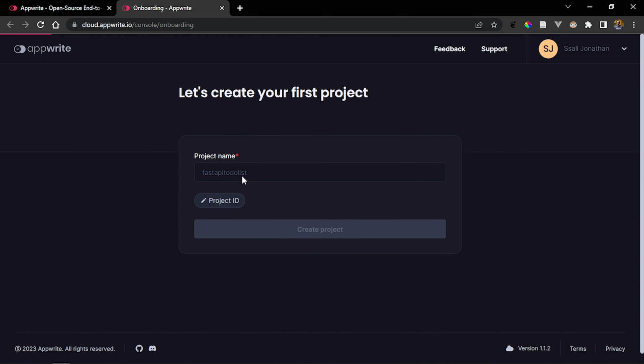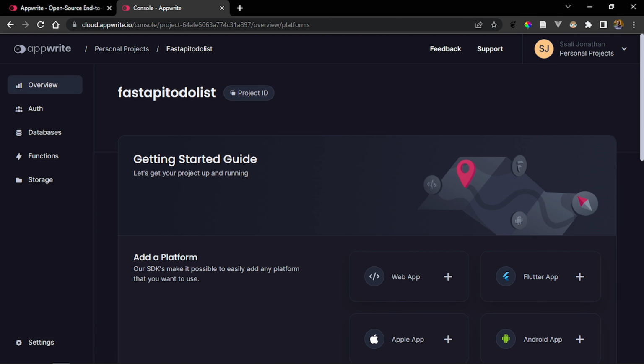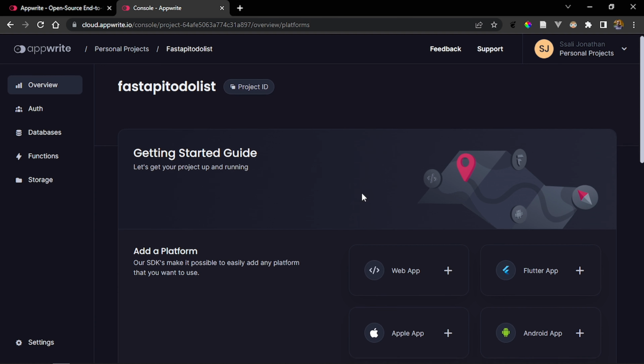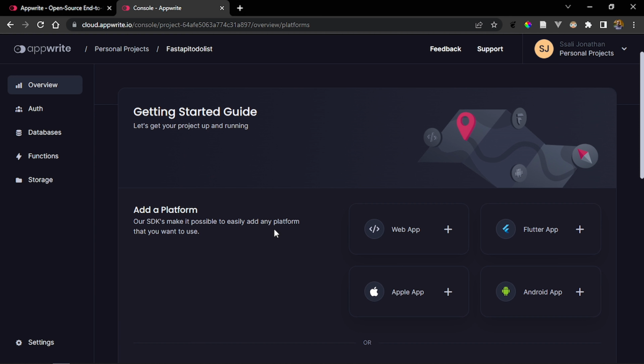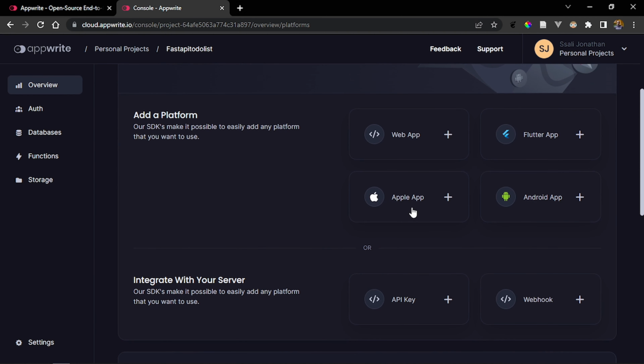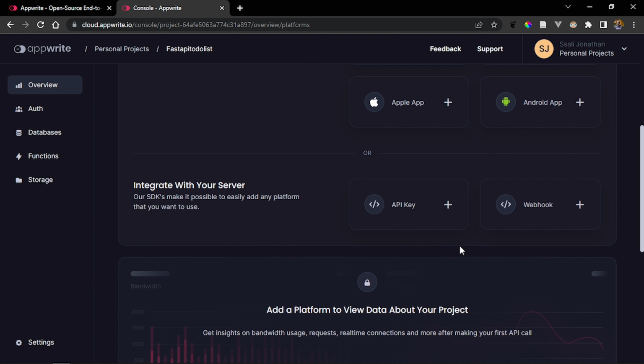Now, when you create a project, we shall also need to create an API key that's going to allow us to access the services that we may need to access. Just like you see here, we need to add a platform. Just like when you are developing a web app, you can set your web app to work with AppWrite, or your Flutter app, or even your Apple mobile app, or your Android app can be set up when you add a platform. But since we are developing a server app, what we're going to need is to integrate our server to work with AppWrite. So we're going to come to this section where we're going to select API key authentication.